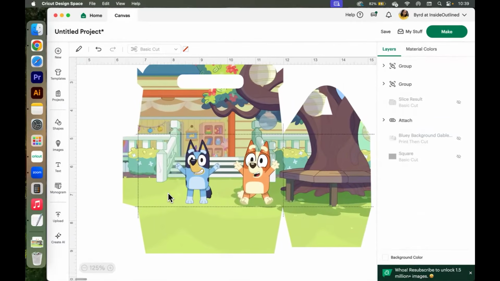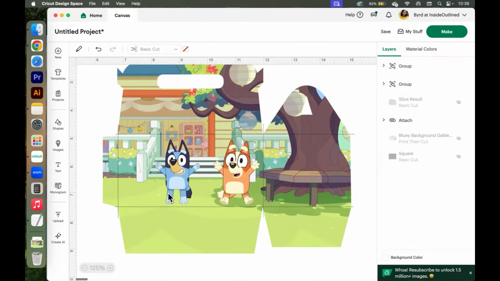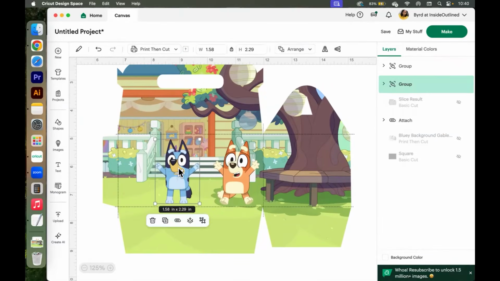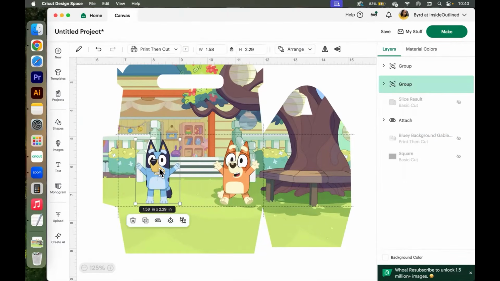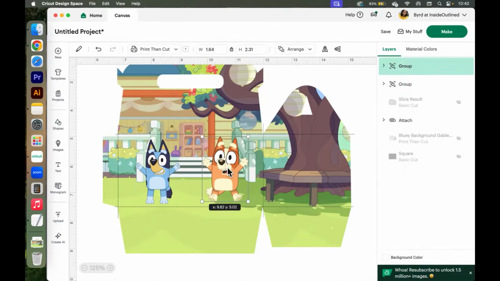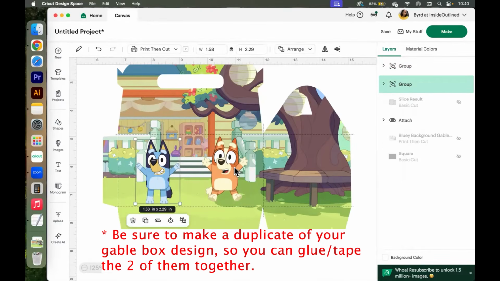So again, basically you could have done this in Canva as well, but the reason why I ended up doing it in Cricut Design Space is because in Canva, it had the score lines that were actually cut lines, and I couldn't get rid of those. If you want to use those cut lines, you can use that Canva template, but I wanted to actually use score lines so it would fold and not actually cut out those lines. So you can see too, I have my Bluey designs.